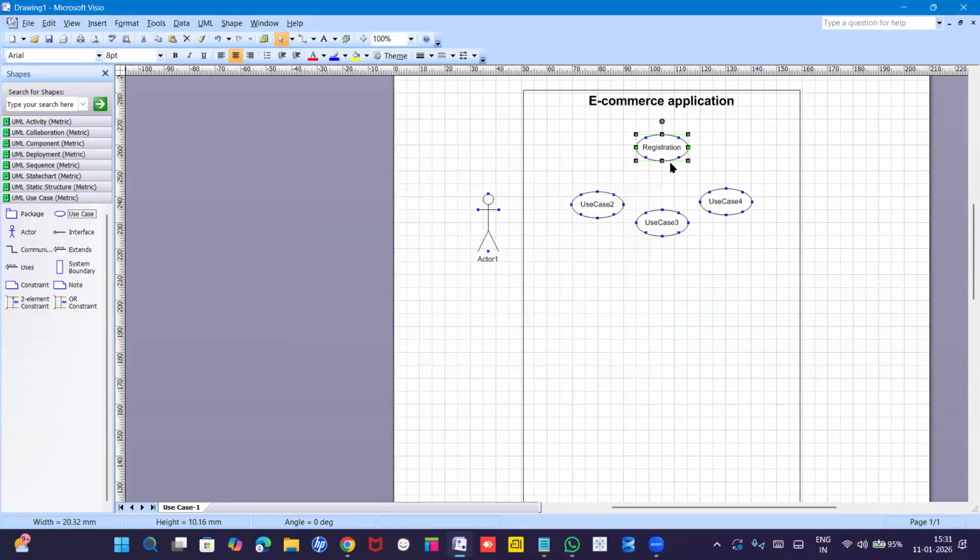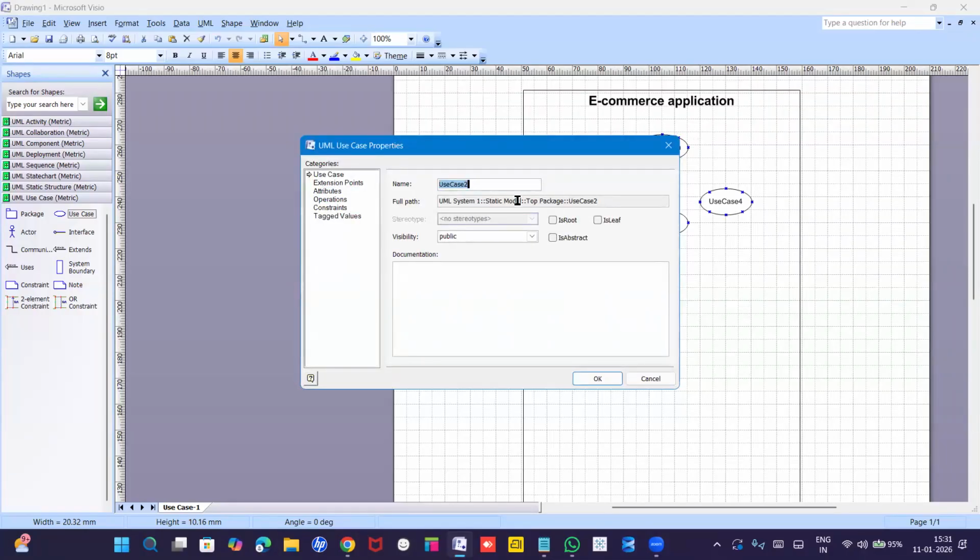So it is changed to registration. In this way, it is an essential use case. To show the details, we use supporting use cases. These are the supporting use cases, and the details we give to complete this registration come under supporting use cases. Okay, so let me rename it as username.